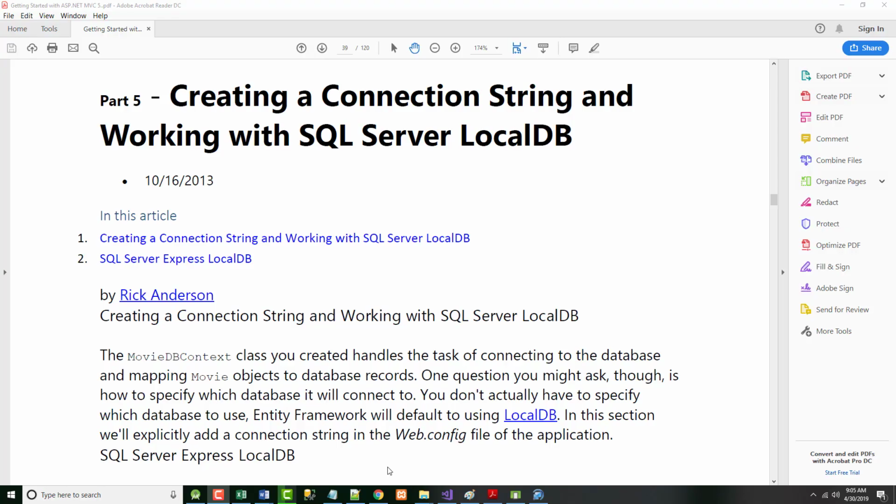Alright, I'm going to start back up. I'm on part 5 of 11, creating a connection string and working with SQL Server Local DB. Good news is you've already seen a lot of this stuff.